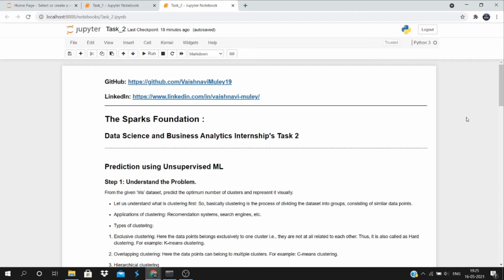So basically, what are the applications of clustering in machine learning or in our field? You must have seen recommendation systems. Netflix uses recommendation systems to recommend movies. Amazon Prime also uses that to recommend movies. Then Amazon and Flipkart and many other sites use recommendation systems to recommend products and so on.